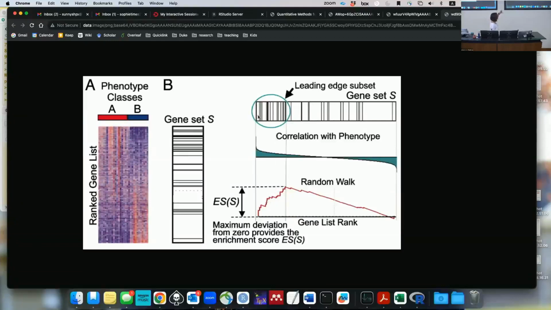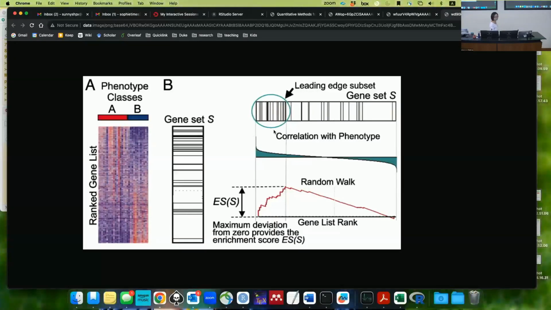And your step size is dependent on this gene level statistic. For example, if we're using the test statistic as the input, then the larger the test statistic is, the larger the step is going to be. So it's going to do a random walk by going through all of the genes from the top of the list to the bottom of the list. Going up when the gene is in the gene set, going down when the gene is not in the gene set. If all of your genes in the gene set are in the top of the list, what will happen?